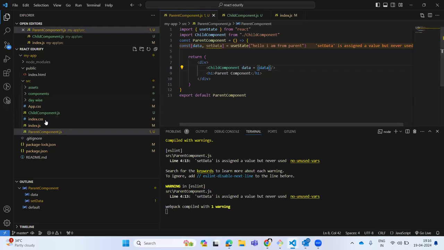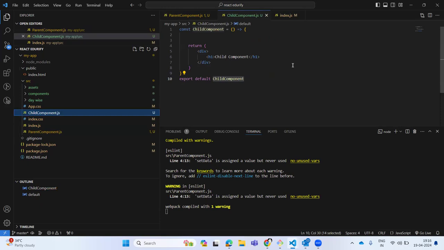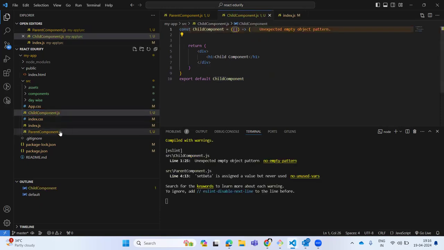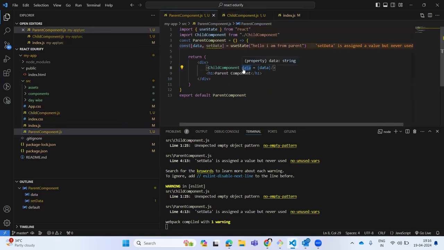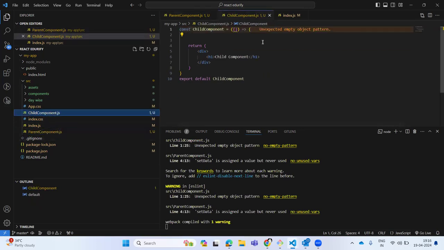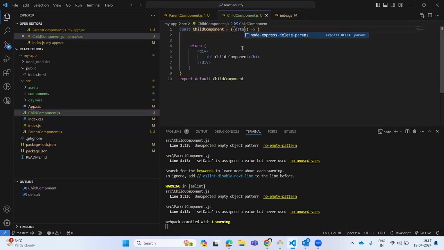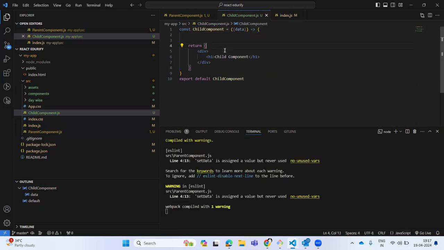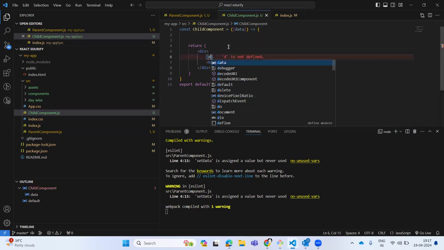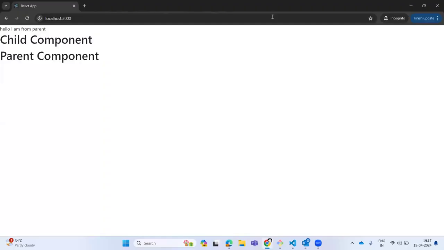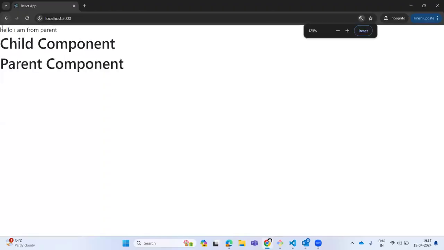Now I will go to the children component. Now what I will get? I will get the prop. What is the prop name? If I go to parent component, this is the prop name. So I will copy this one and get the prop. Then here I will just try to print this one, data. I see, I got hello, I am from the parent.